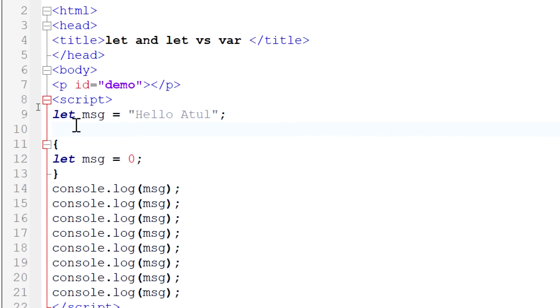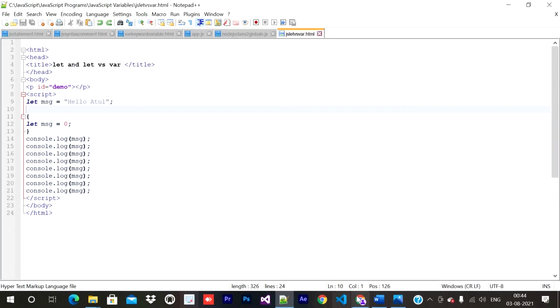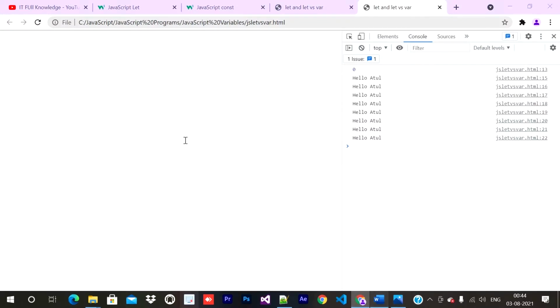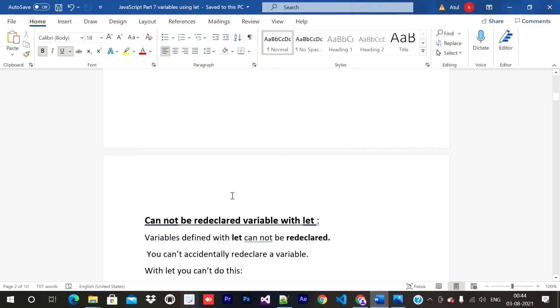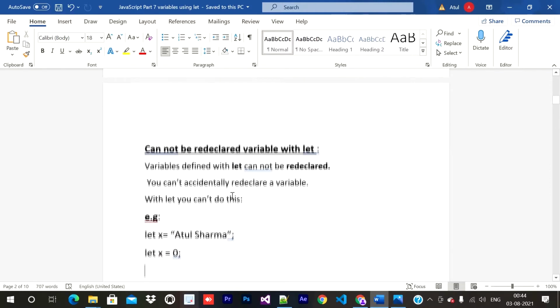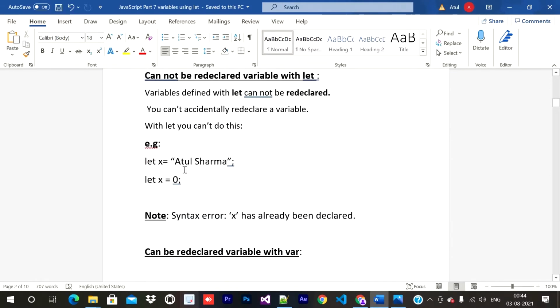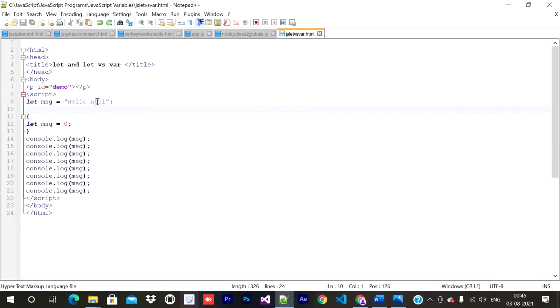So if we come here, a variable declared with let cannot be redeclared. If we declare let x equal to Atul Sharma, then let x equal to 0, we can't do that. Let me show you. So here let msg equal to hello Atul. And now you can see we have removed all these console.log and all this code for now. So we are just logging it into the console.